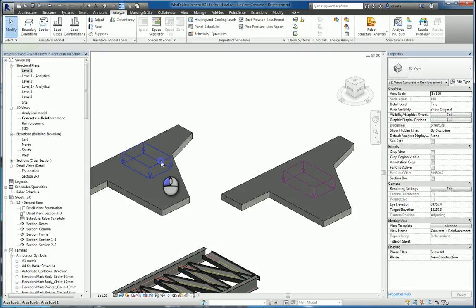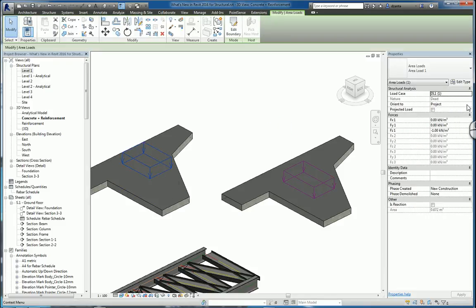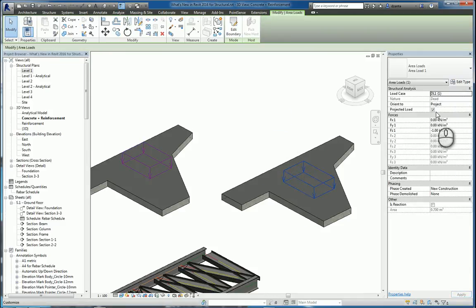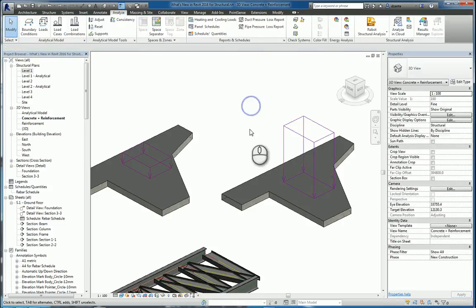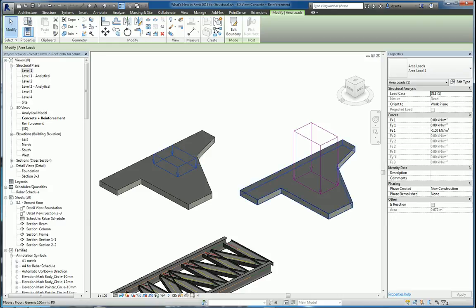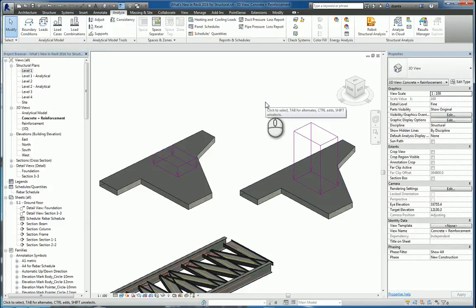If I select this one, I can see that it's projected, but I can switch it to work plane. And if I select this one, I can leave it projected and have that projected load and specify the force that I want, say -4, and you can see the adjustment. So that's projected load for area loads. In essence, it's basically acting as a linear load when we switch it to projected. Okay, and that's it. That's the last tidbits of what's new in Revit 2016 for structure.